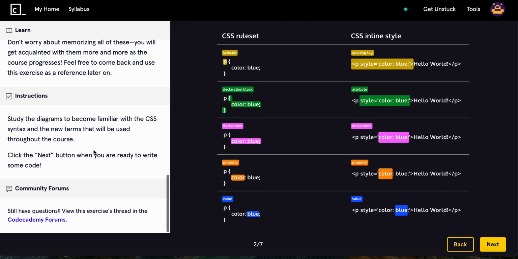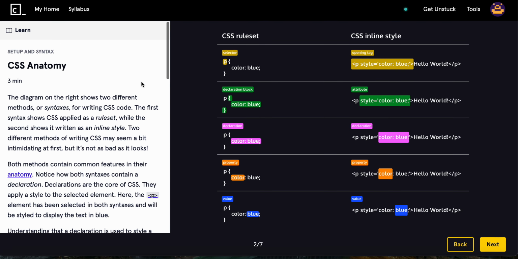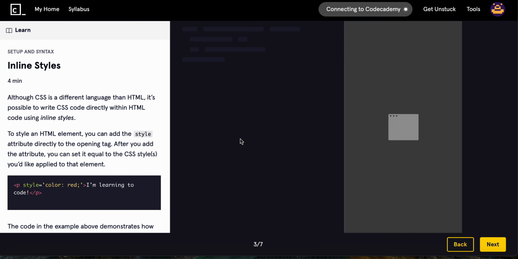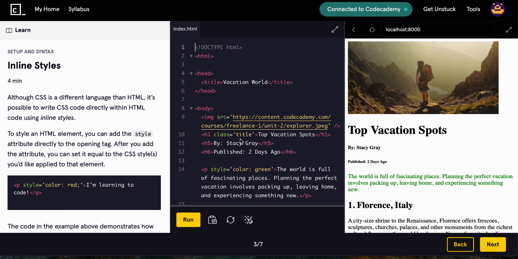So this diagram may come in handy. If you want to pause, take a screenshot of it and save it to your phone or your computer, feel free to do so because it may come in handy later on. And that's really going to end the lesson right here. So we're going to go on to the next one. It's going to be the inline styles.